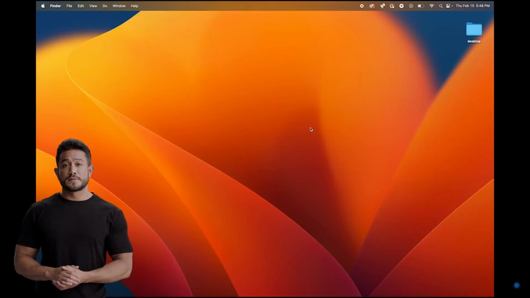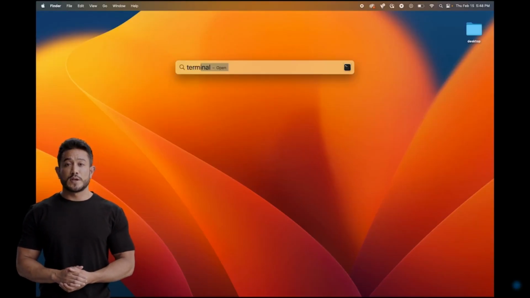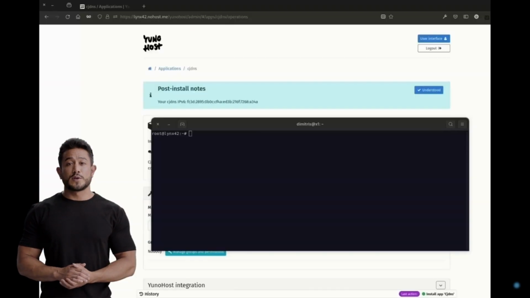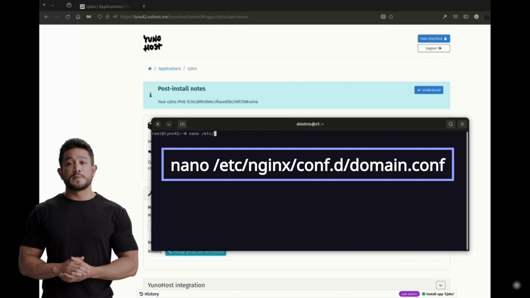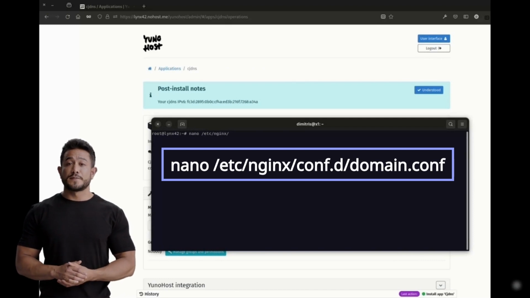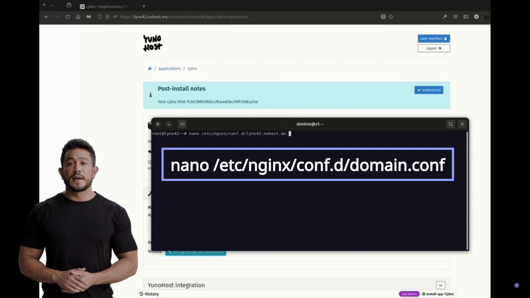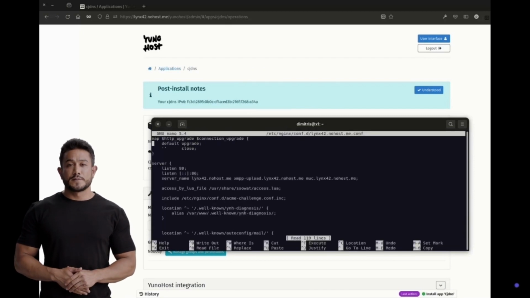Once this is done, search for Terminal on your computer and click Open. Now navigate to your Yunohost installation. To do this, you will need to find your Nginx configuration by typing the command on the screen. At the end of the command, add your domain name plus .conf and press Enter.